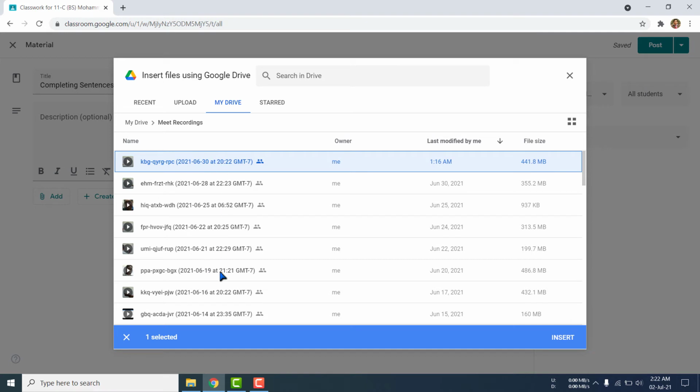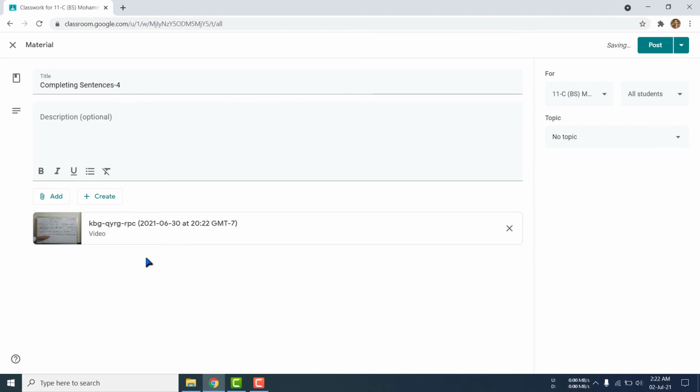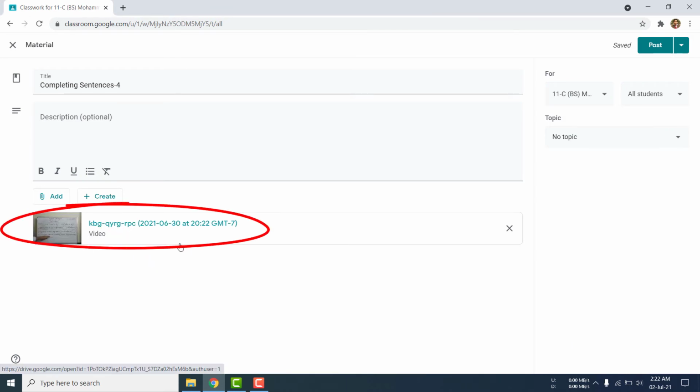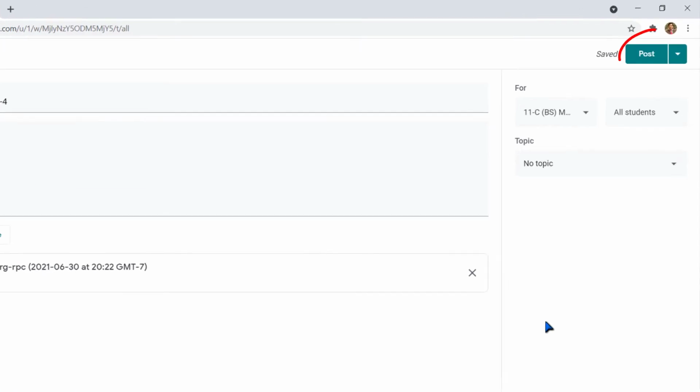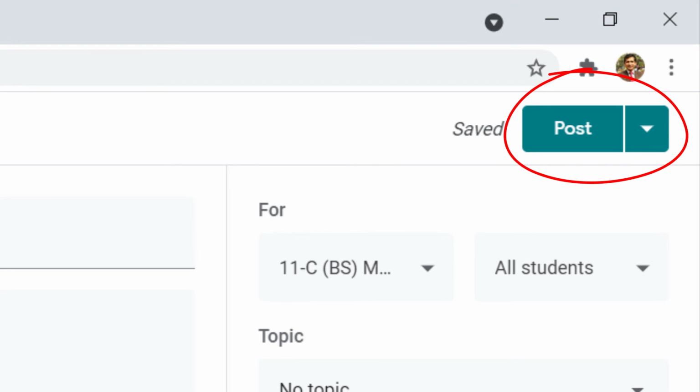Then after selecting, you will get this option. See here, one selected. That means one file has been selected. Then you will have to click the insert button. See here, insert. Okay, the particular file has been connected or attached. Now my last job is to post the file. Okay, I will click the post button here.